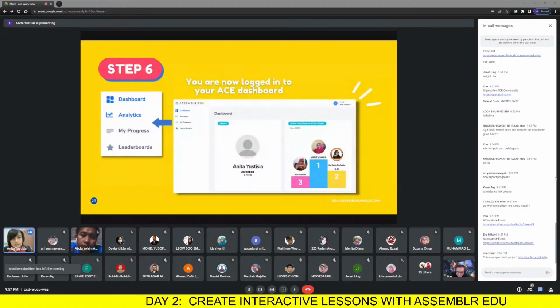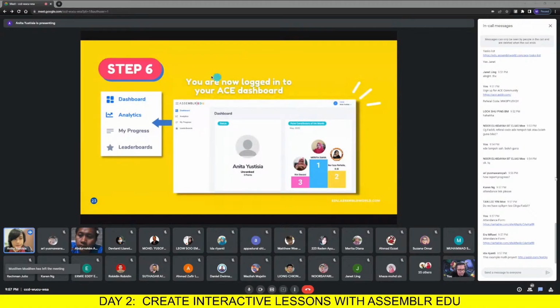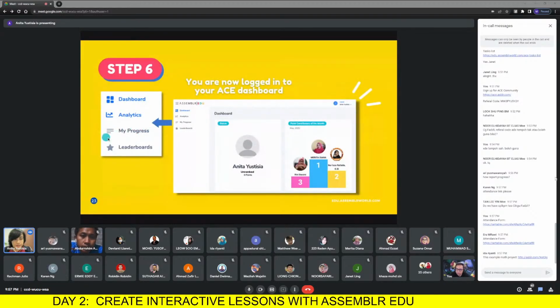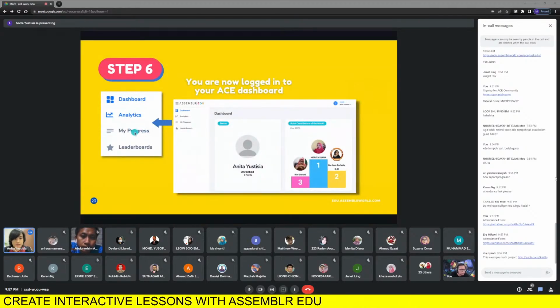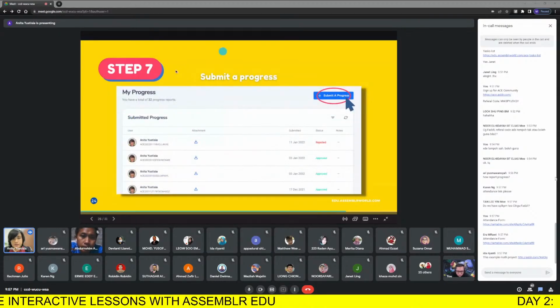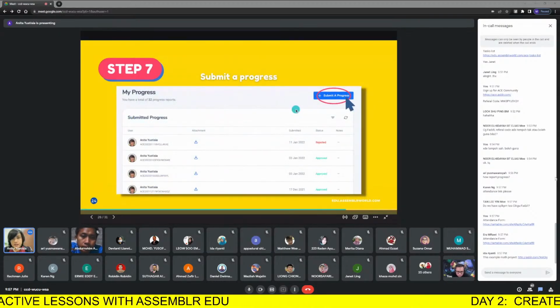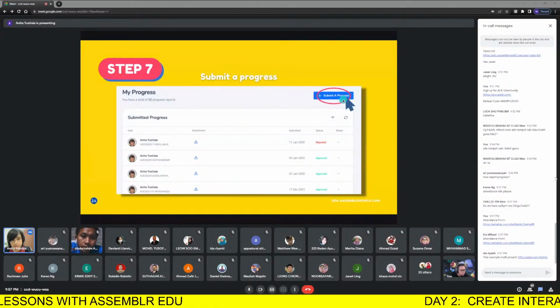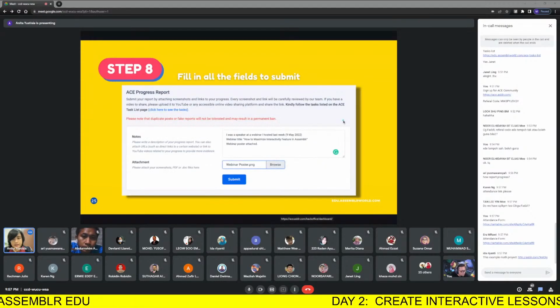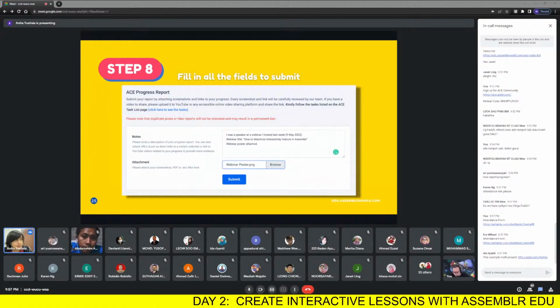And then you can see here on the left side, you can see my progress. It's right here. You click on this one, and then you'll be able to see this page. And then click on submit a progress. Click on this one, submit a progress. And then if you submit a progress, let's say you chose a certain task. So let's say you have created a classroom activity with your students.